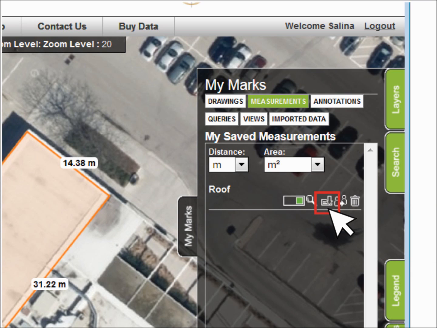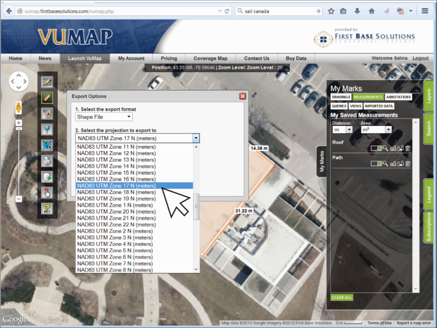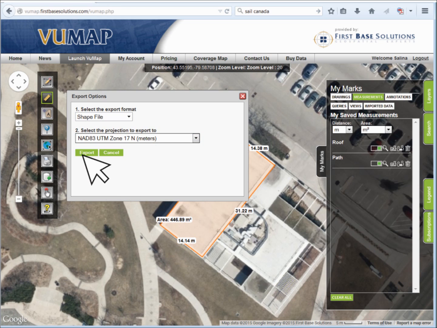In the Export Format options, the CSV option is only suitable for point features like annotations and some drawings. It will produce a list of longitude and latitudes for each point. Shapefile is meant for lines and areas, so that's what I've selected for exporting my roof measurement. This location is in Mississauga, so I'll select UTM Zone 17N as the projection.